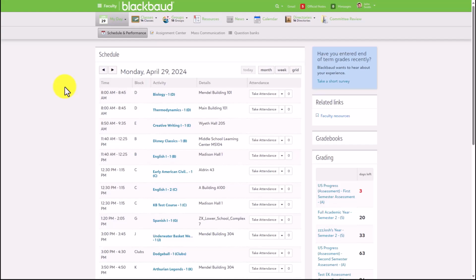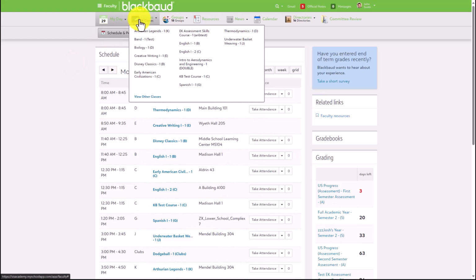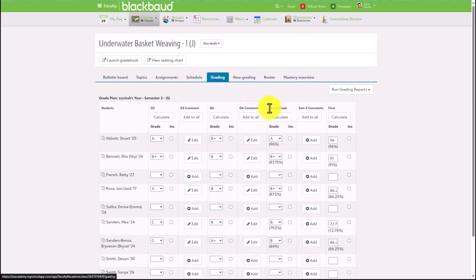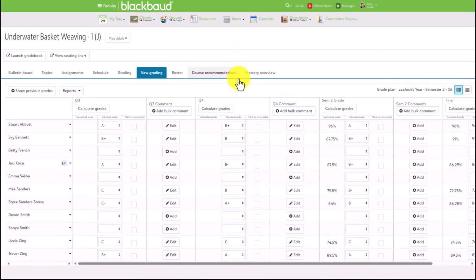I've gone ahead and logged into one of my sample environments, and I'm impersonating a faculty member. When it's time to enter in grades, faculty will continue to go to classes, open up the class that they want to enter grades for, and from here they can choose to either continue using the old experience as they have, or they may select the new grading experience instead.